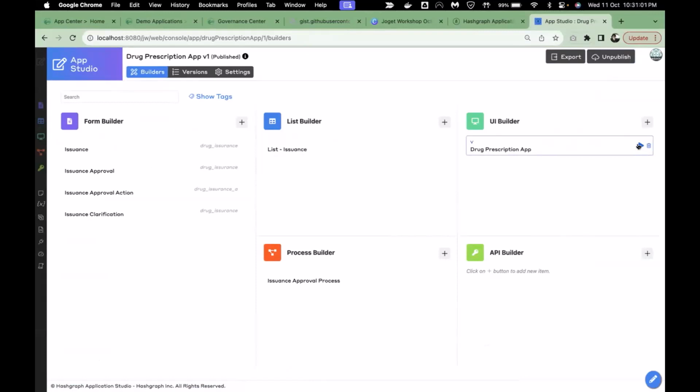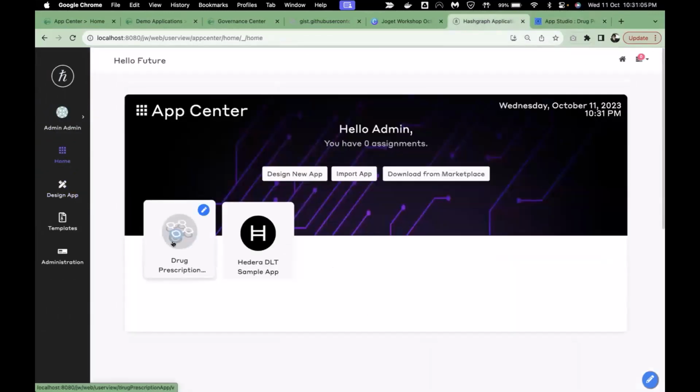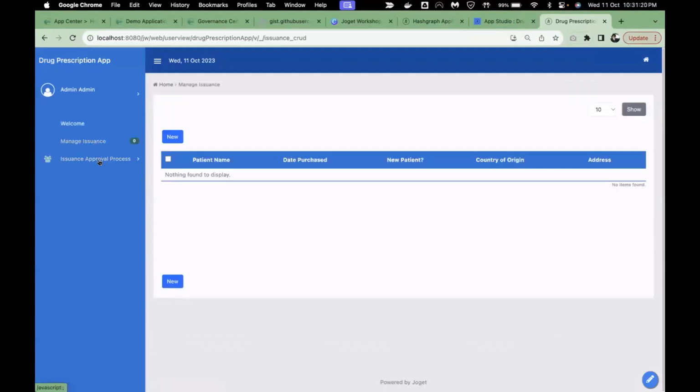So I can either launch the app from here, or I can go back to my App Center and I will find this app here for me to click on. And right here, once I click on it, we can see that for now, this is exactly how the app would look like for the end user themselves. And we have our CRUD component here. We also have our single level approval over here for our drug issuance.